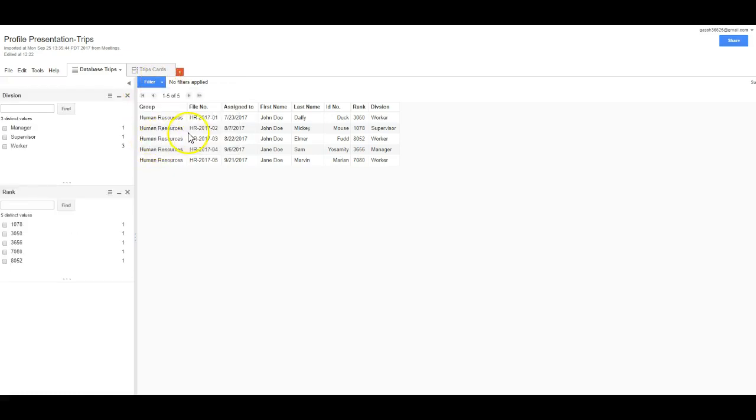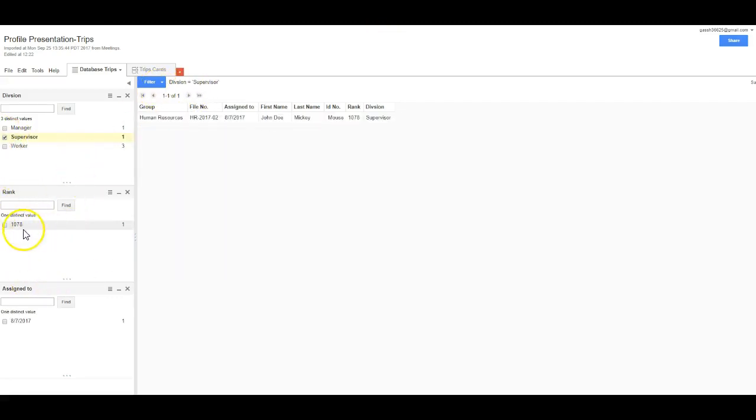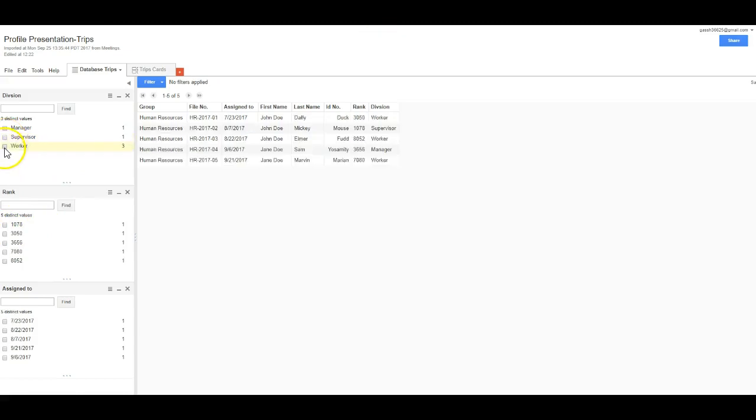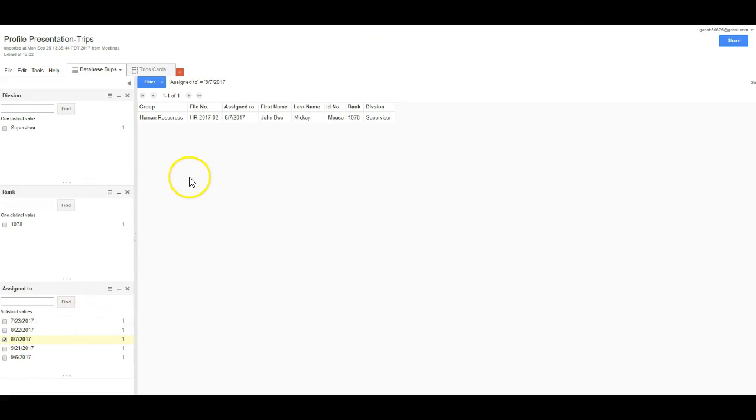Let's do a couple of them. Rank, division. You can have as many as you want, as long as they're headers. You'll be able to filter from those. And again, it's just a matter of clicking, unclicking, clicking. So everything is made so that it's interactive. Now, you can interact with all the information, whether again it's 5 records or 50,000, only with the trips information.